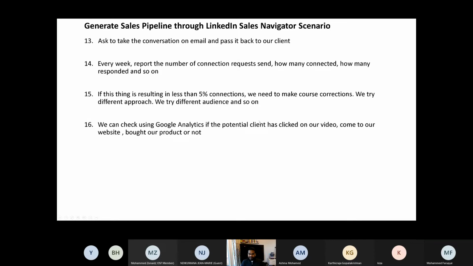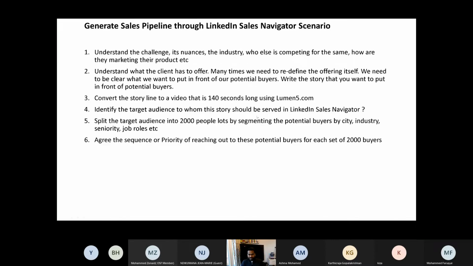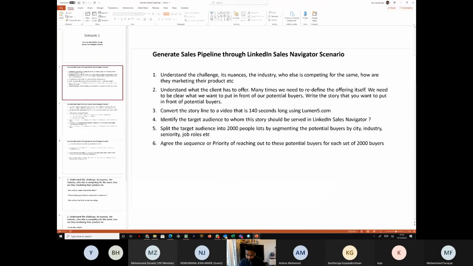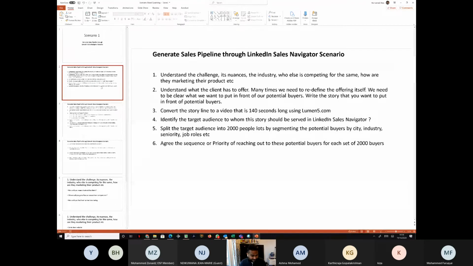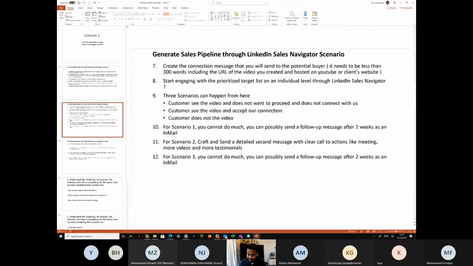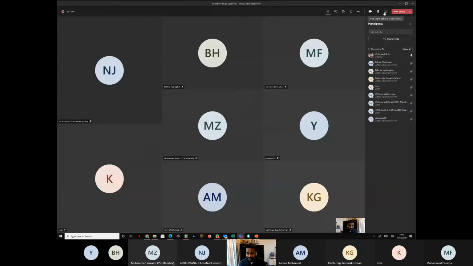So these are the steps, 16 steps. I'm sure it will keep increasing more and more as we find more. So this is what you need to do, guys. Again, I'm warning you, this is just a sample scenario, but you have to start working. So you have to ask any doubts that you might have right now, so that it becomes clear to everybody.